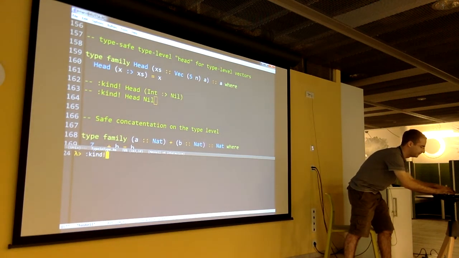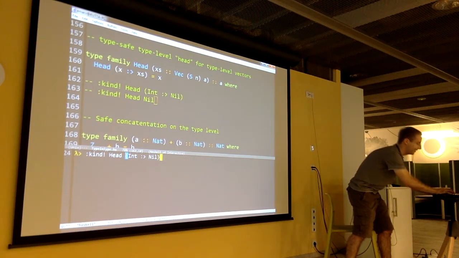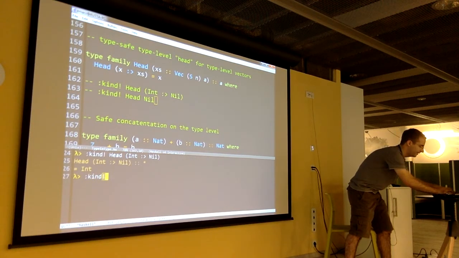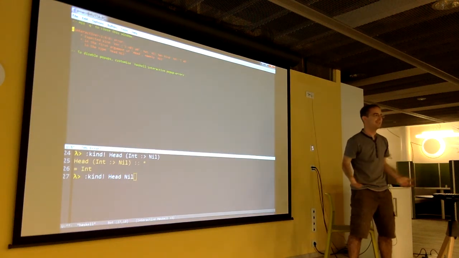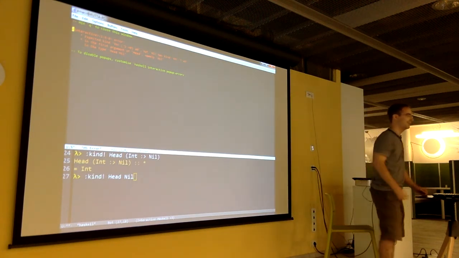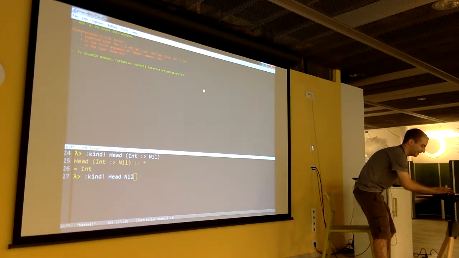And if we say, give me the head of this type-level vector, then we get Int. But if I say, please give me the head of the empty type-level vector, that's a type-level type error. So it's pretty nice.